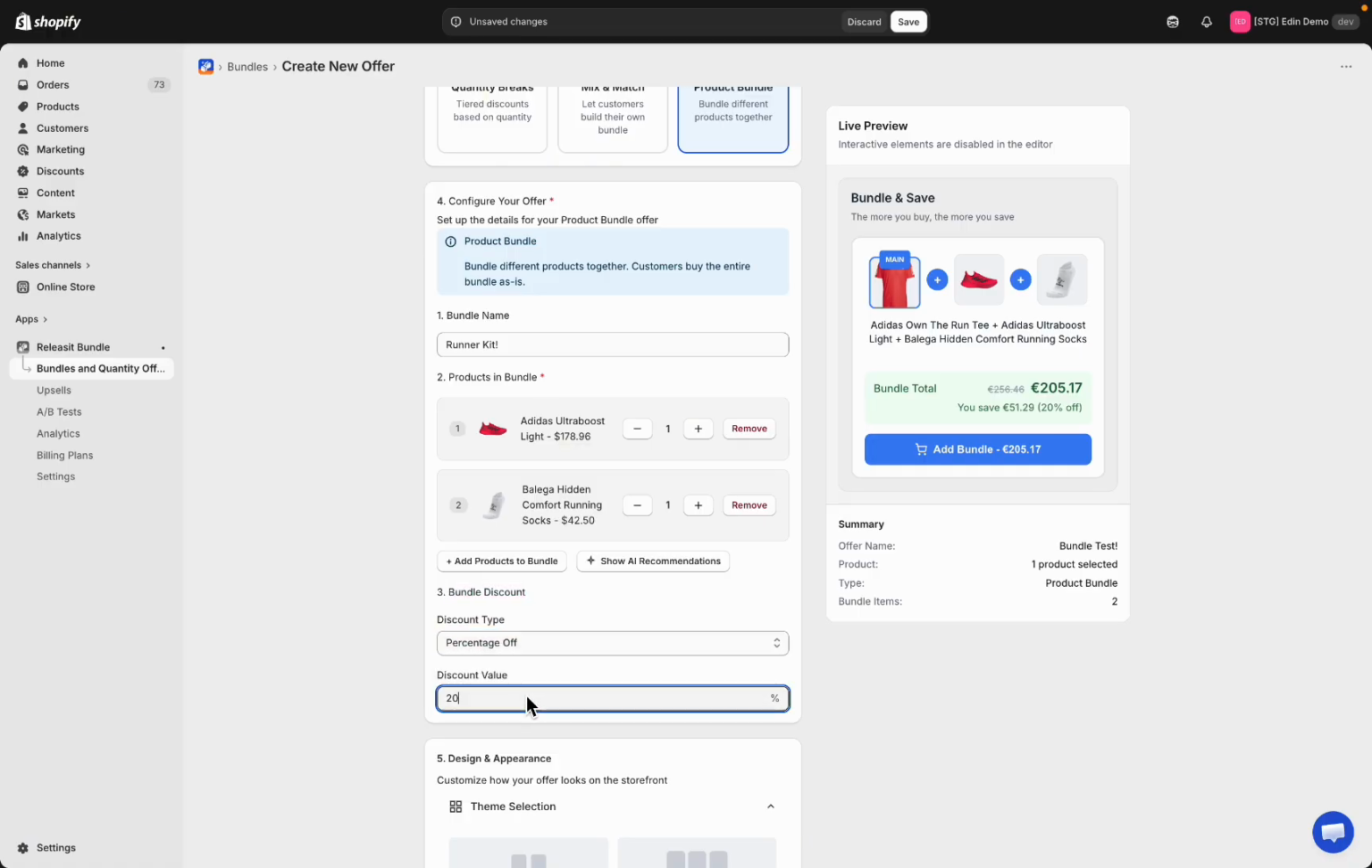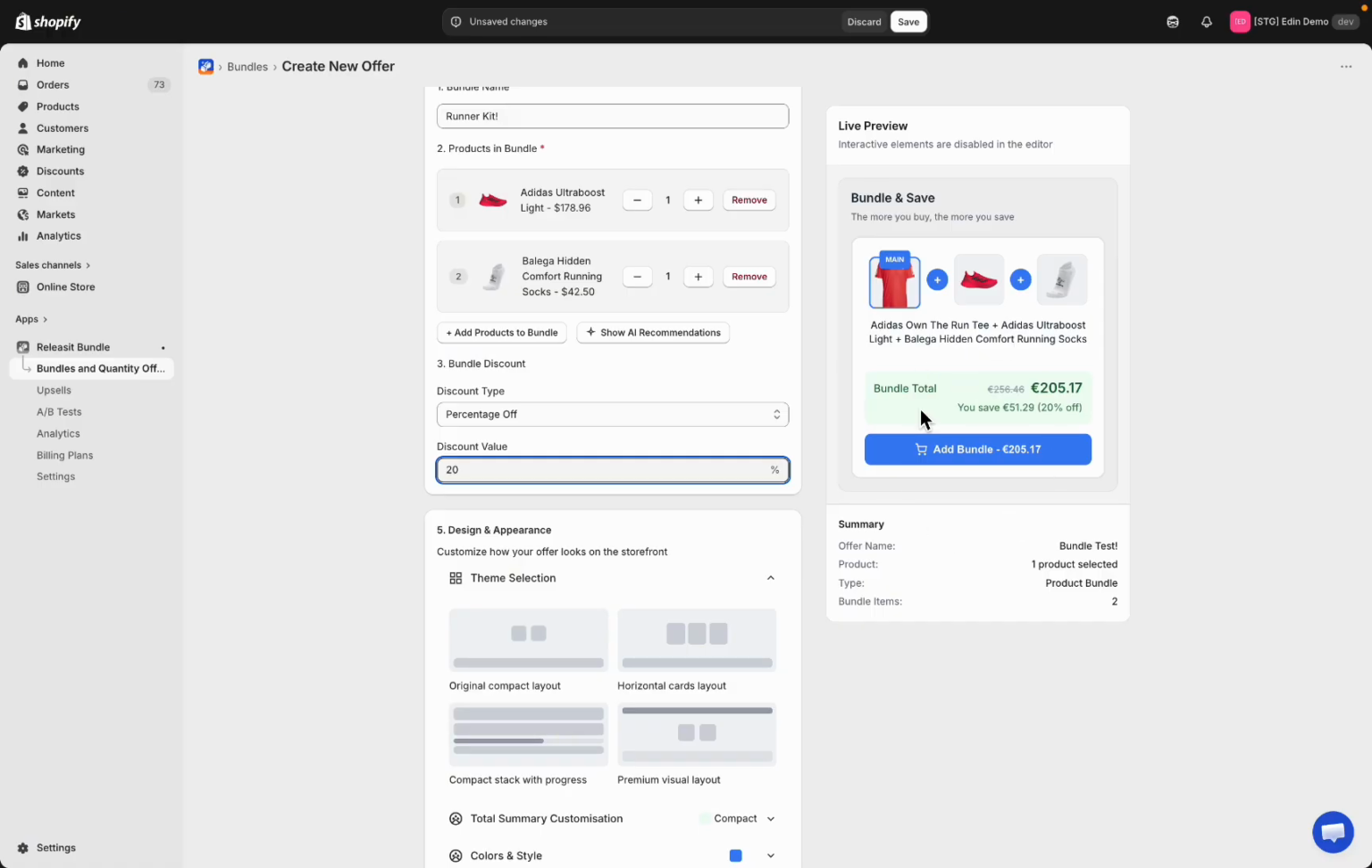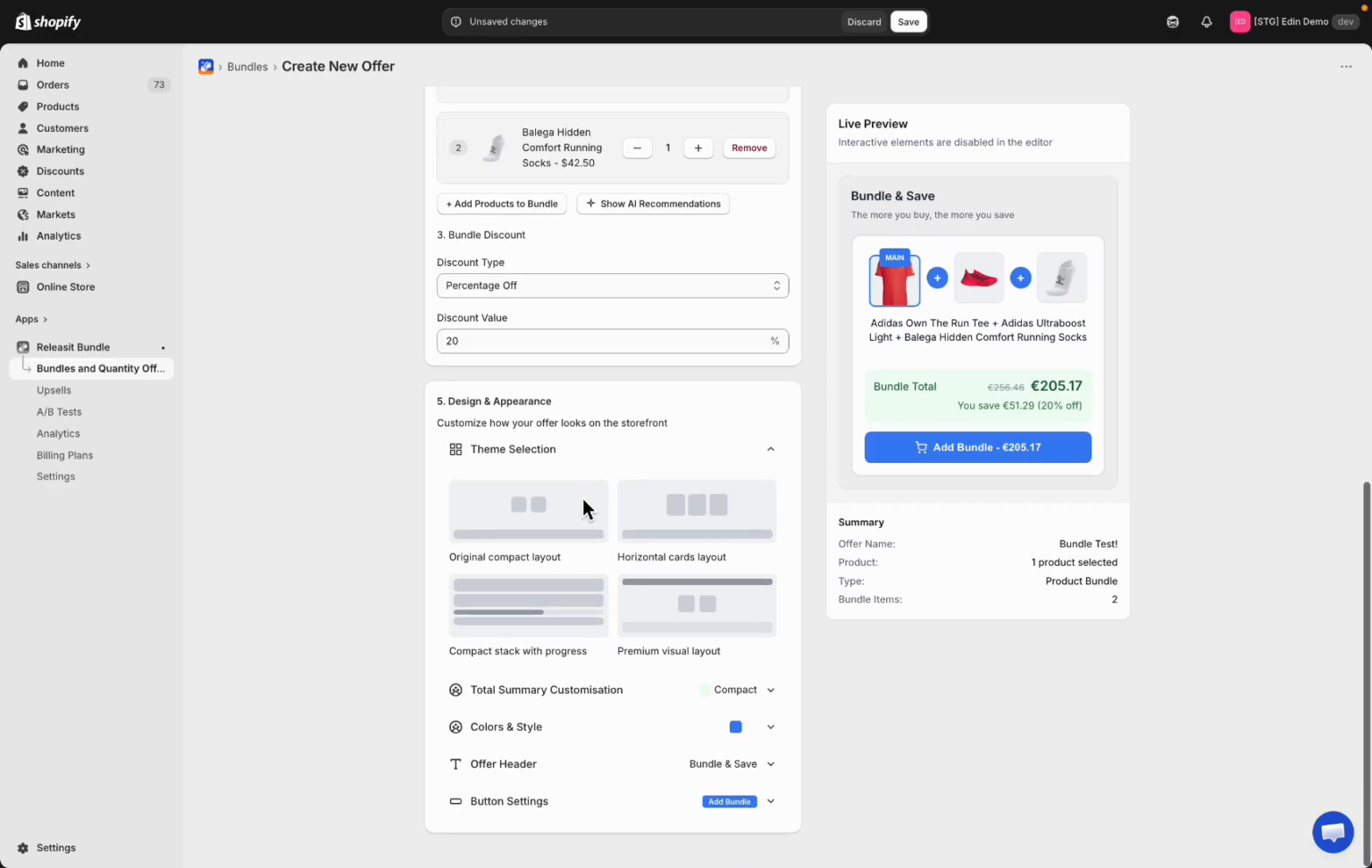And finally, the bundle discount. Choose your discount type. Enter the value, and you're done. The app automatically calculates and displays the original price and the discounted price. Your customers can see exactly how much they're saving in real time.